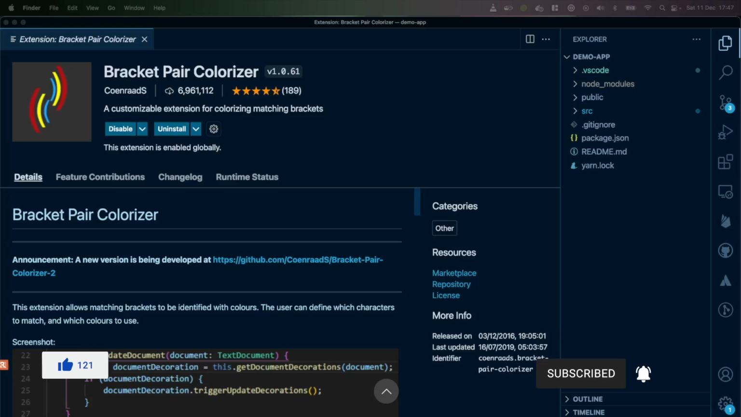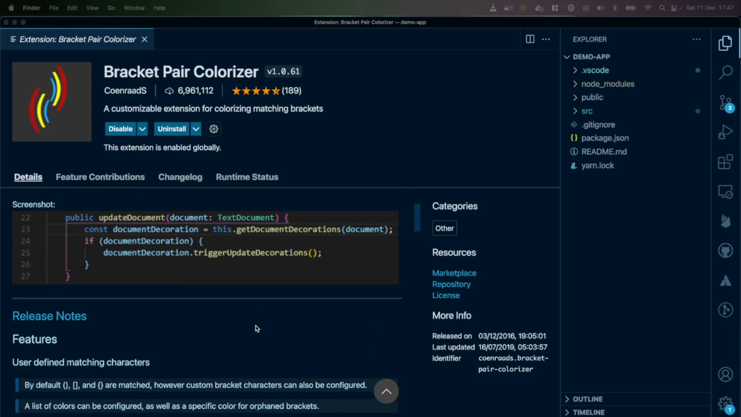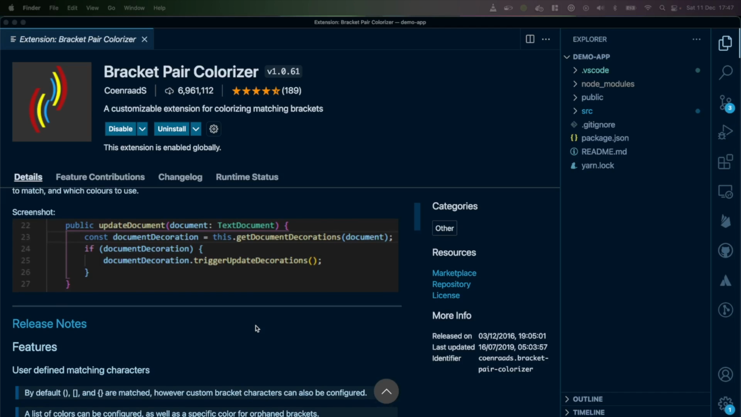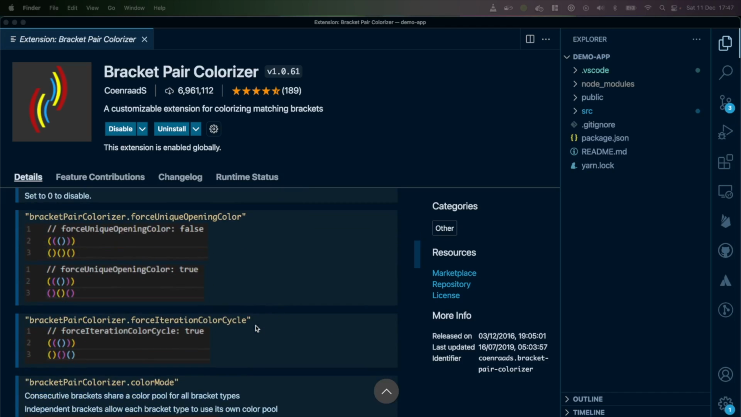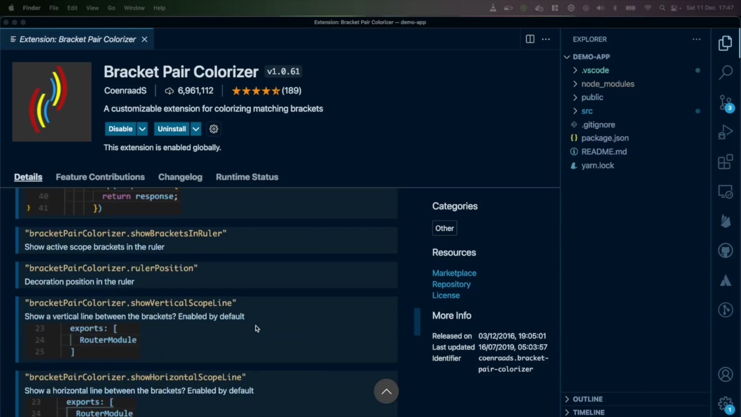The first extension to show you is called Bracket Pair Colorizer by Conrad S. This super useful extension assigns matching colors to opening and closing brackets. So if you have a complex piece of code with multiple levels of parentheses, curly braces, or angle brackets, you can easily match the opening and closing tags by their colors.